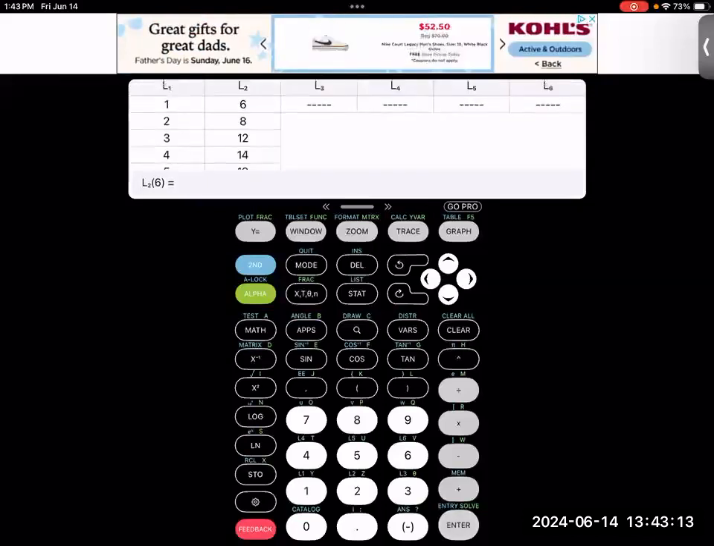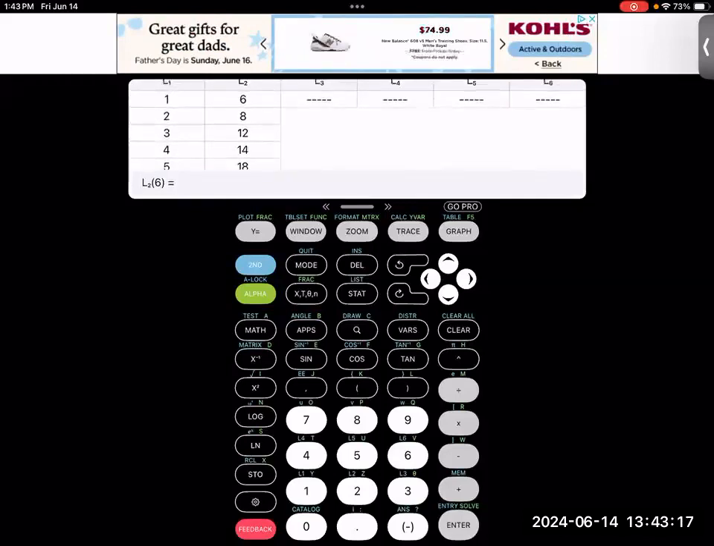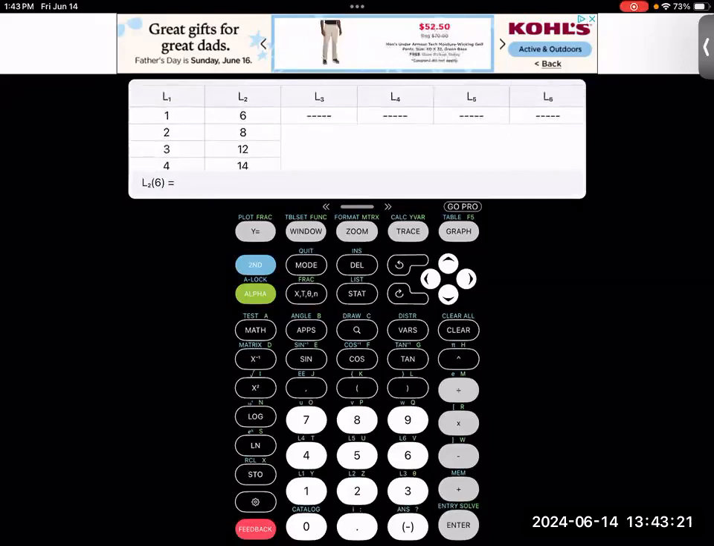Now double check that all of your values are the exact same in the right spot. So 4 goes with 14, 3 goes with 12, 2 goes with 8, and so forth.